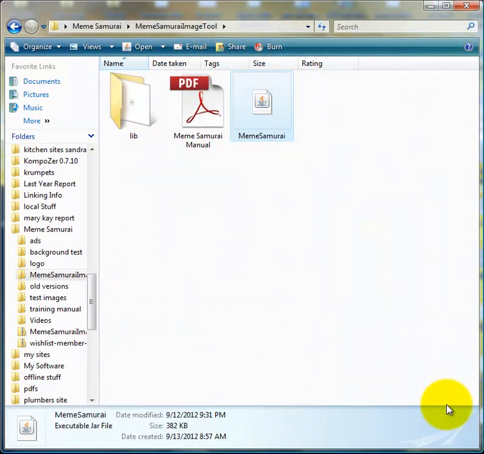Now, this is going to be when you've downloaded the software and you've unzipped it to your desktop or wherever you want to save it. Make sure you remember where you've saved it because it runs from the folder. So you just open the folder up and you're going to see the Meme Samurai manual. So if you want to read through that before you start, you can. But pretty much I'm going to show you everything you need to know right here.